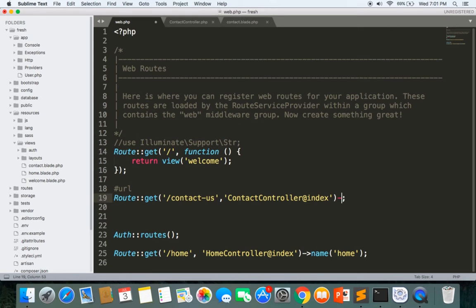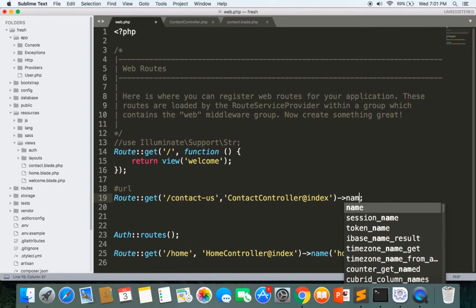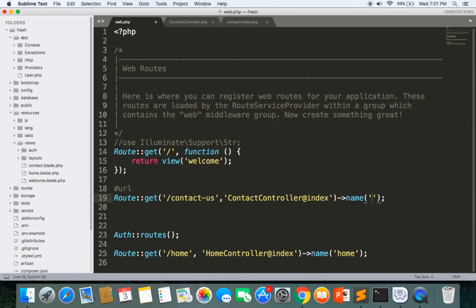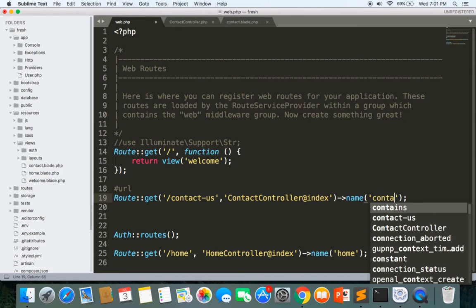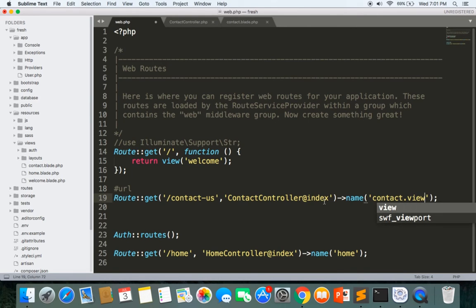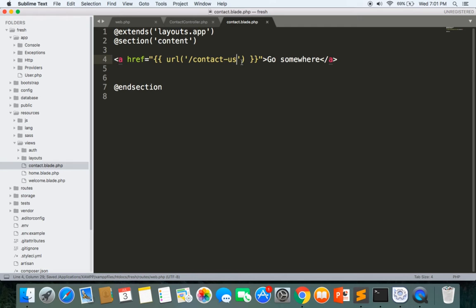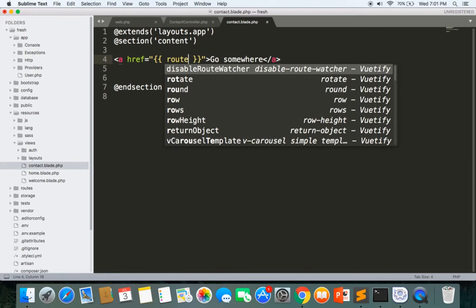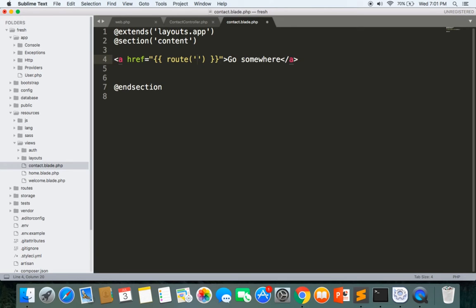For that, you need to give a name here. You write name, and you give any name. So I'll give something like contact.view or contact.store, anything. I'll copy this name, which is my named route, and go to my form, and here I'll write route. So I write route, and then I give my route name, contact.view.